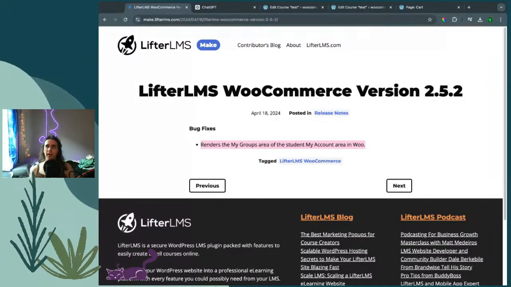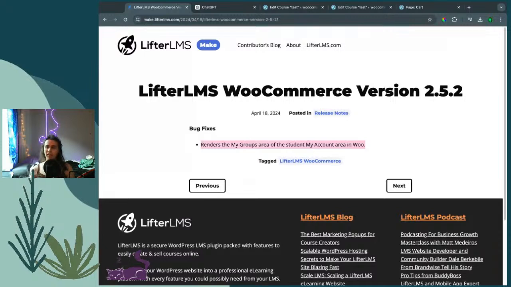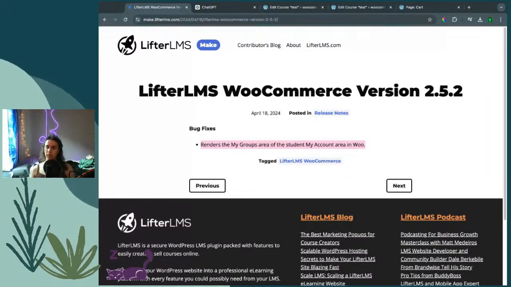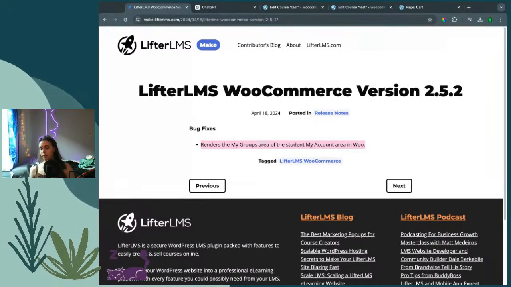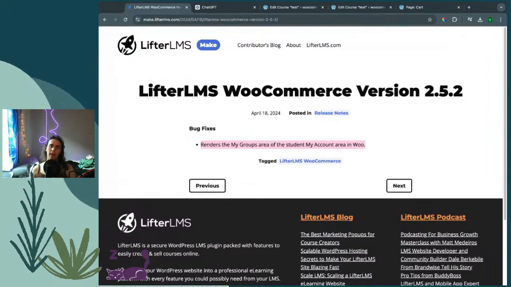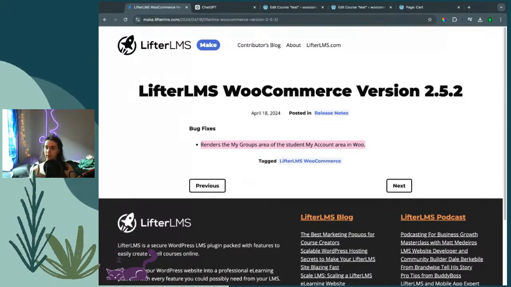You could say, don't use the LifterLMS WooCommerce extension to enroll people. Instead, use Automator WP. Sure. Or Uncanny Automator, whatever. Zapier. Use anything. But I don't want to make the client site more of a tangled mess, which it already is.